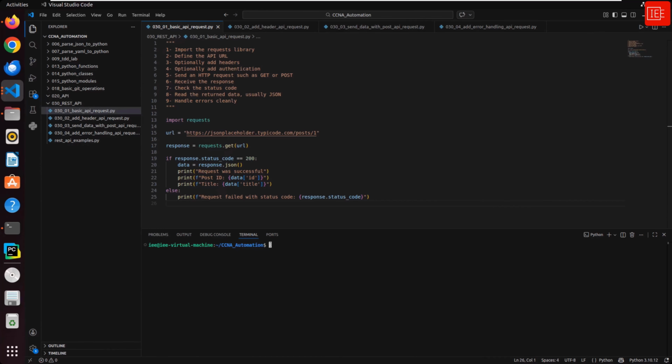Before we jump into the code, it's important to understand that calling a REST API from Python isn't just about writing a few lines and hoping it works. There's actually a clear structure and sequence of steps that we need to follow every time we interact with an API. At a high level, we always start by importing the necessary library, in this case, the requests library.